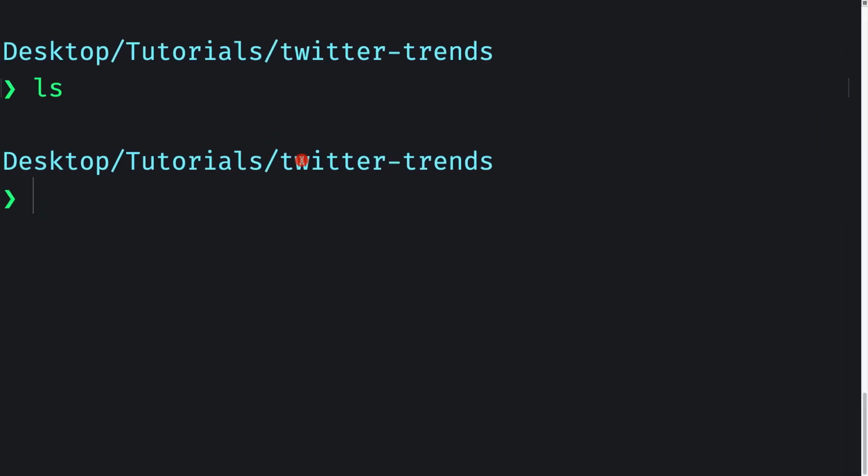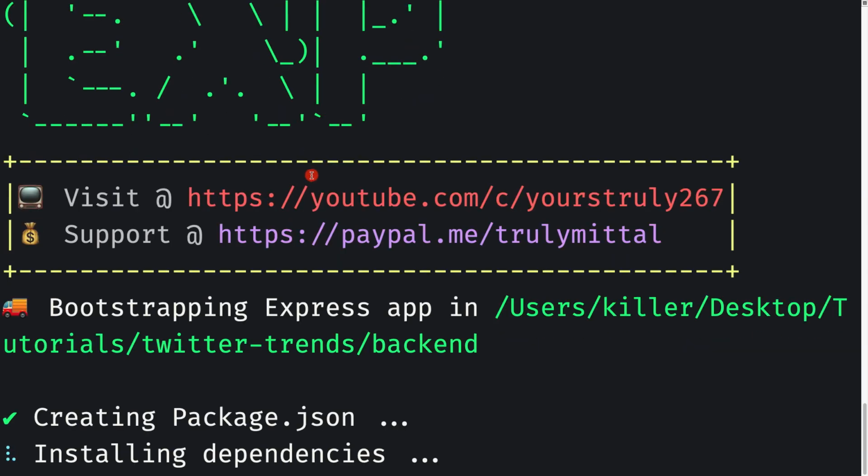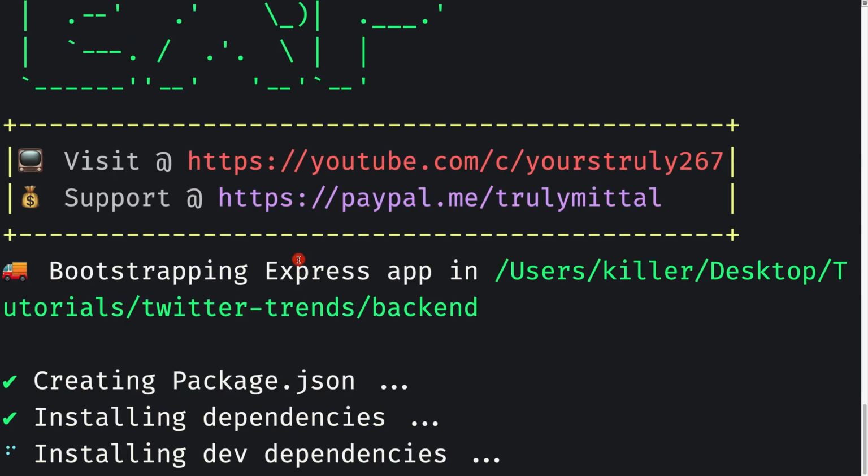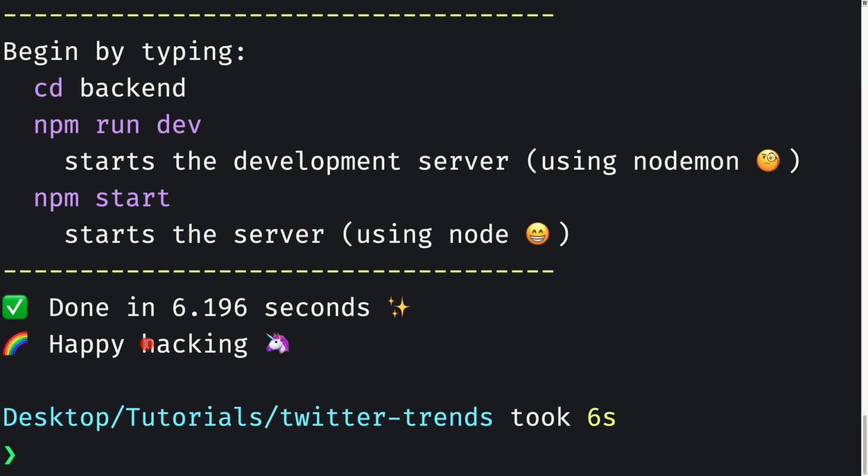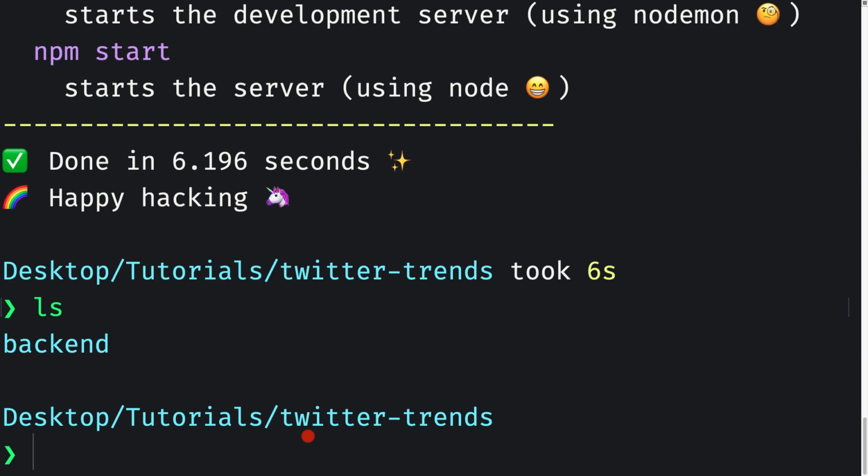So let's go back here. For the backend, I would be choosing the folder name to be backend. So I would do exp backend to scaffold an Express application inside this backend folder. It might take a couple of seconds or so to scaffold the Express application. And now it is done. If we have a look at ls here, we see that we have the backend folder.